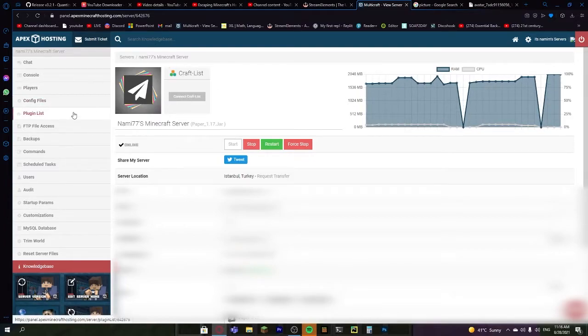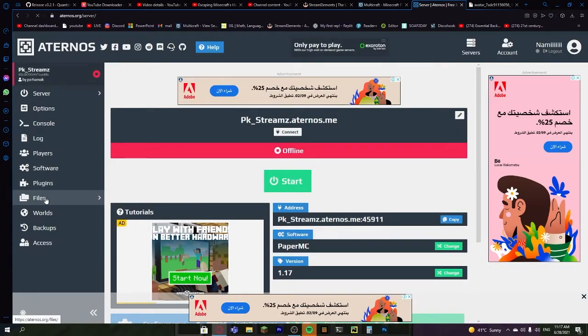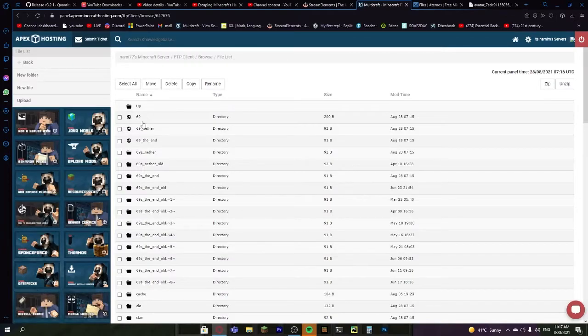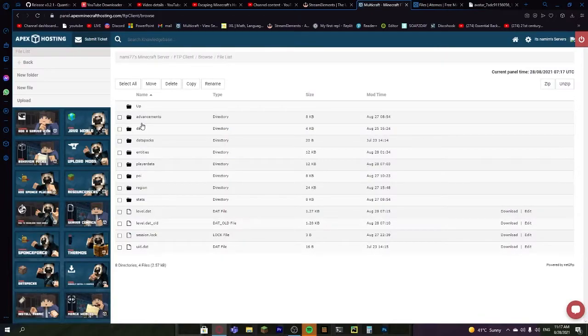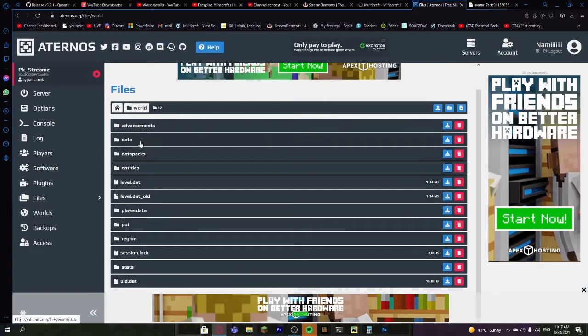It has basically the same files as a normal Minecraft server. Make sure to open your FTP file access. In Aternos, you can open files. Open the file that has your world's name on it. In Aternos it should be world. And then from now it's the same thing. Press on data. In Aternos you also press on data.